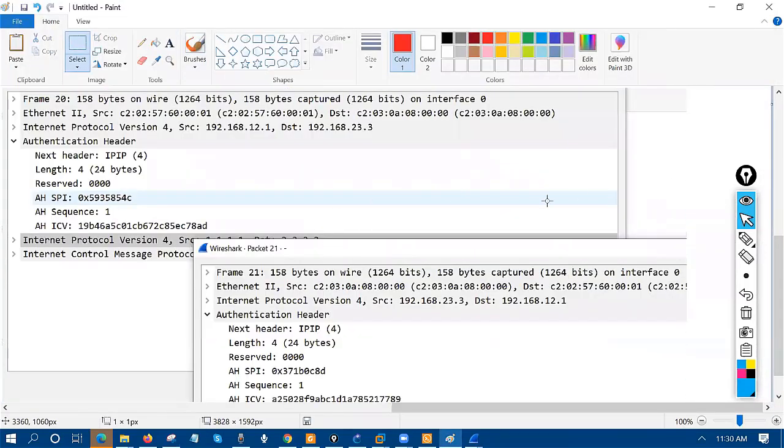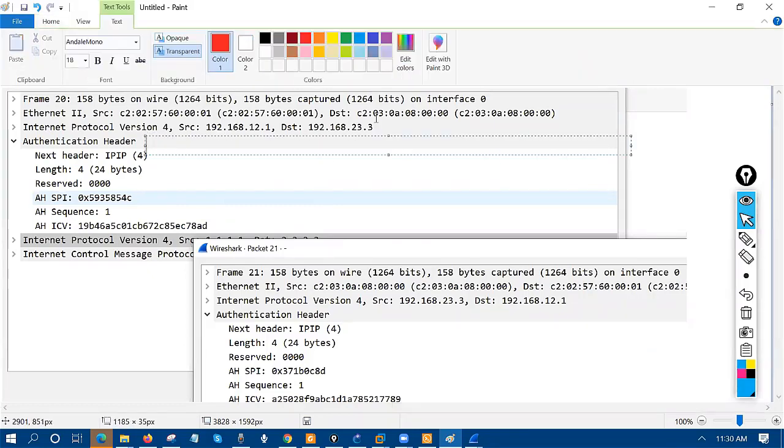This difference. What is AH doing over there? This guy. Authentication Header works on IP protocol 51, whereas ESP works on protocol 50.